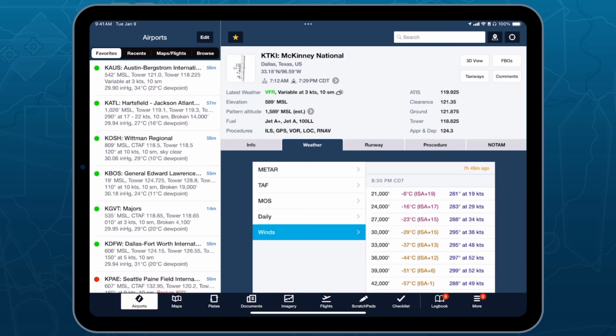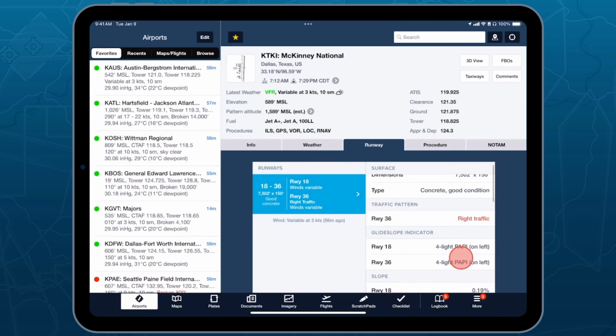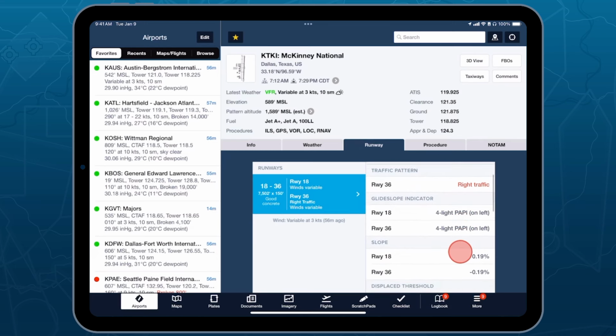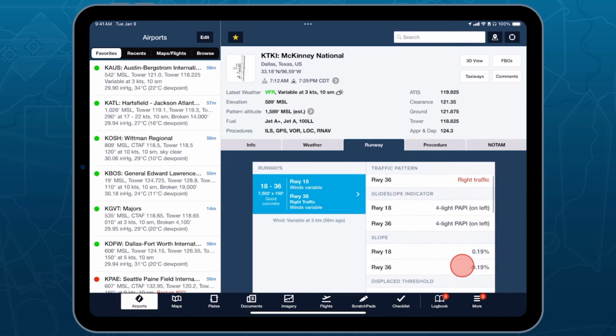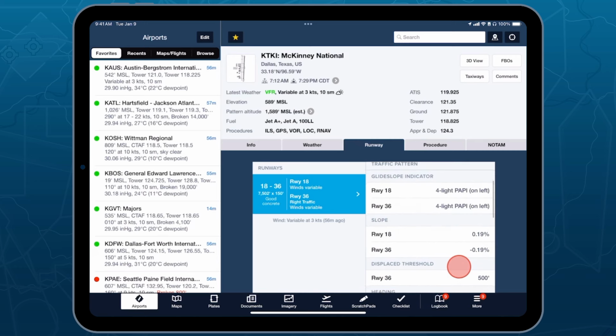But for now, I'm going to move back to the runway, that's the R in our acronym. We want to go into this tab right here for McKinney National, and we're going to check what are the runway lengths that I have. And for runway, there's one runway at TKI, which is 18/36. We can see I have a 7,500 foot runway, and I've got all this other information about the traffic pattern. It's right traffic when 36 is takeoff and landing.